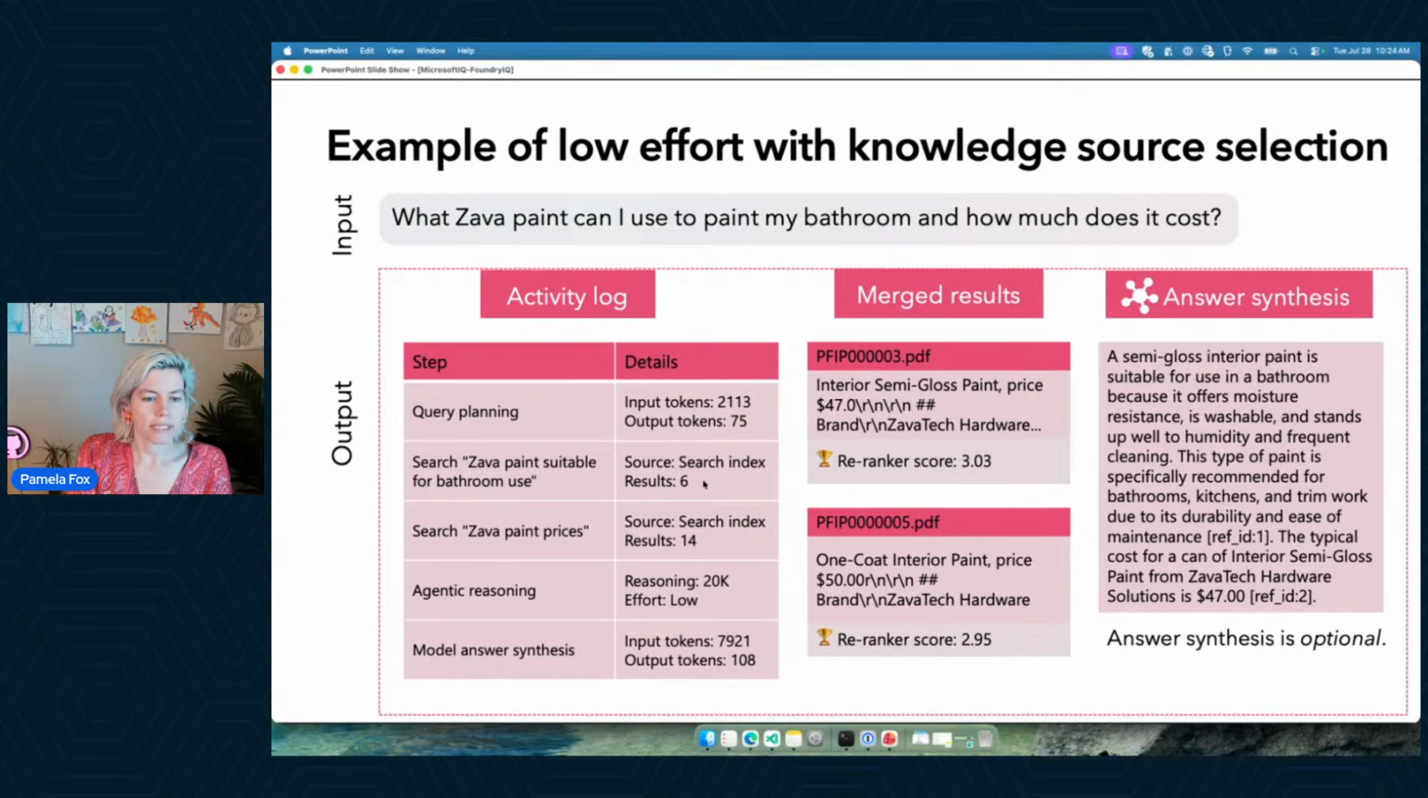And in this case, it decided only to search the search index. So it sent those two queries both to the search index. Then it did re-ranking and then finally synthesized the answer. So here we can get the results and we can also get the answer.